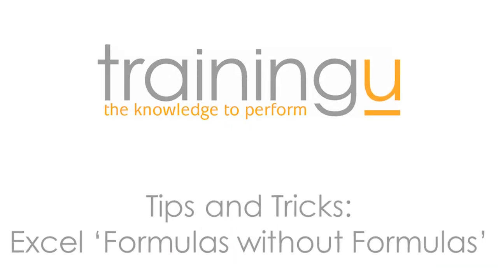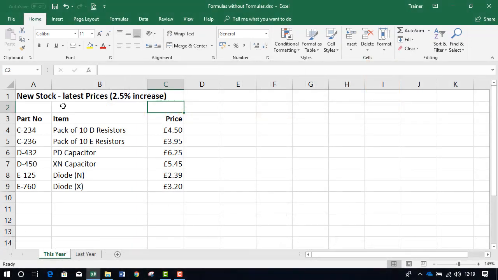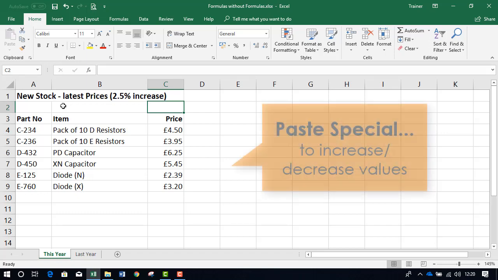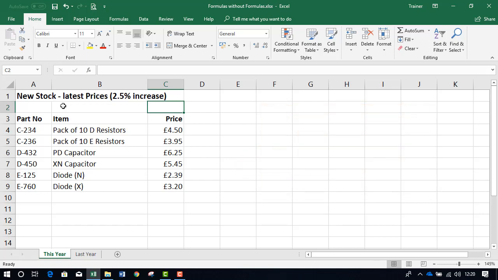Did you know that you don't always need to build a formula when adding, subtracting and multiplying values? You can in fact use the paste special command to increase and decrease values by fixed amounts or percentages. Take the example here for instance.